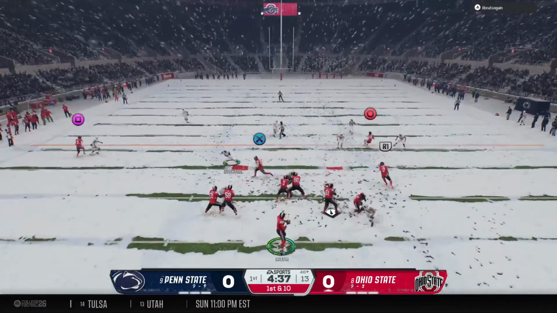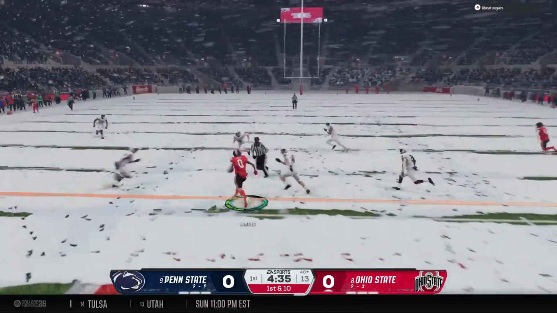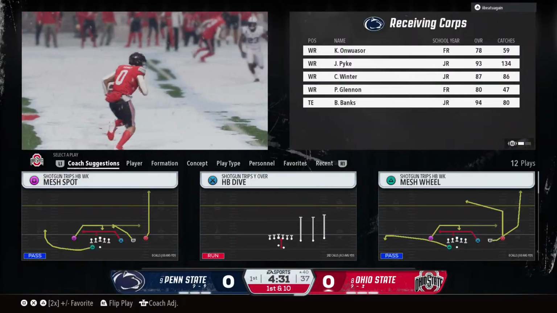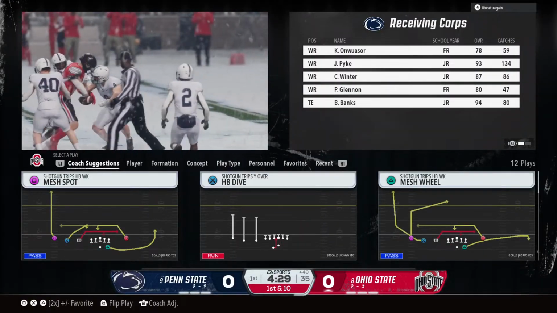Looking to throw in the opening snap of this playoff game. Short connection to the tight end here. That's a solid beam. Moves the ball into enemy territory. First down now at the 40.